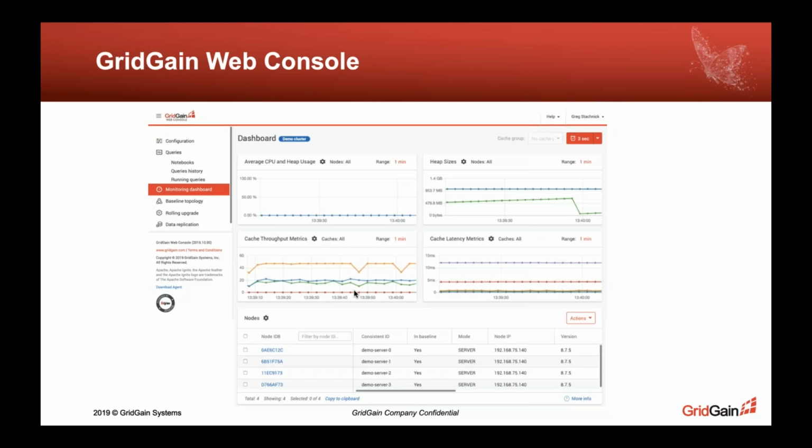So GridGain Web Console is a centralized environment. It helps us with configuring and managing and monitoring our Ignite and GridGain applications. And it gives us some basic capabilities to configure our clusters, preload data, perform queries, as well as manage and monitor some of the more enterprise features that GridGain provides. And we'll get into some of the details of each of those features when we get into the feature section.